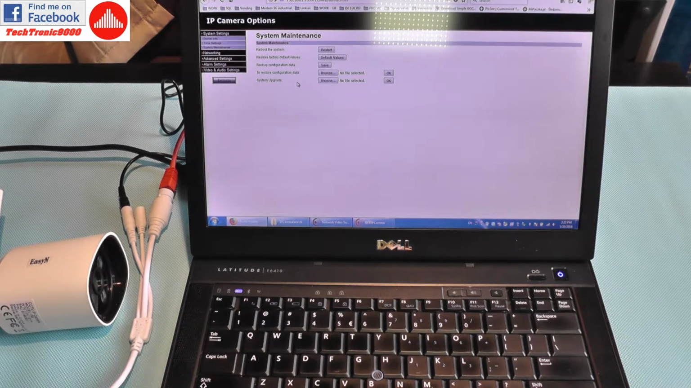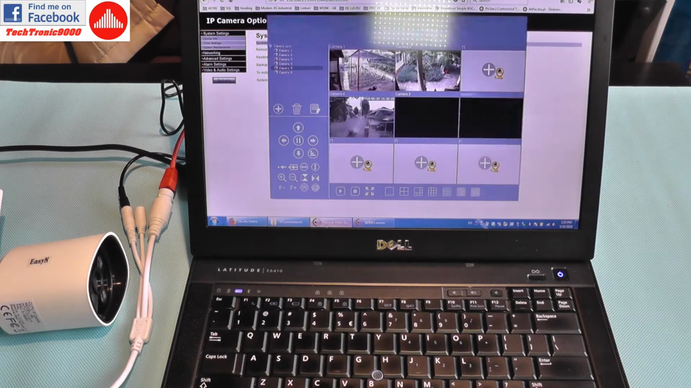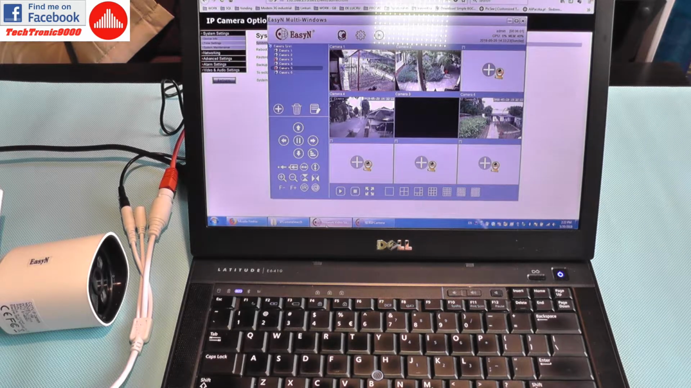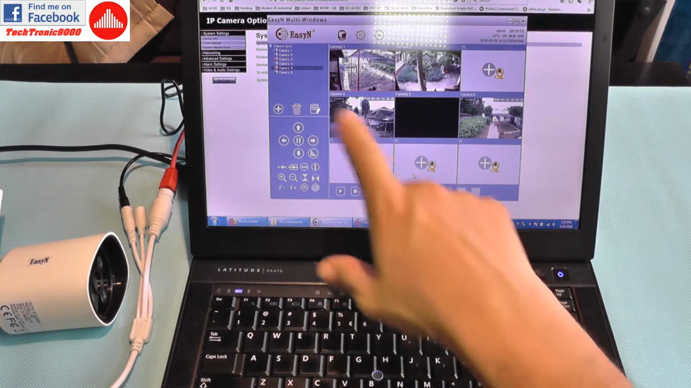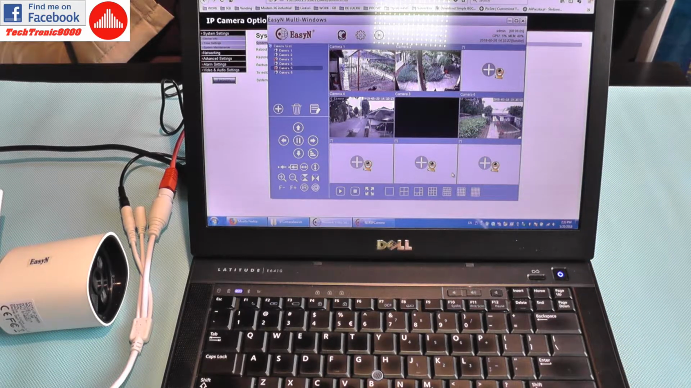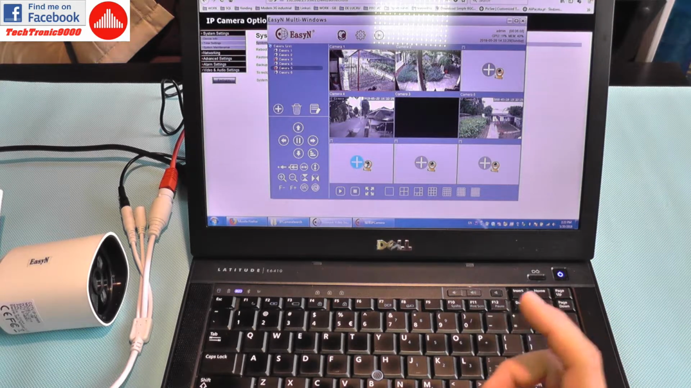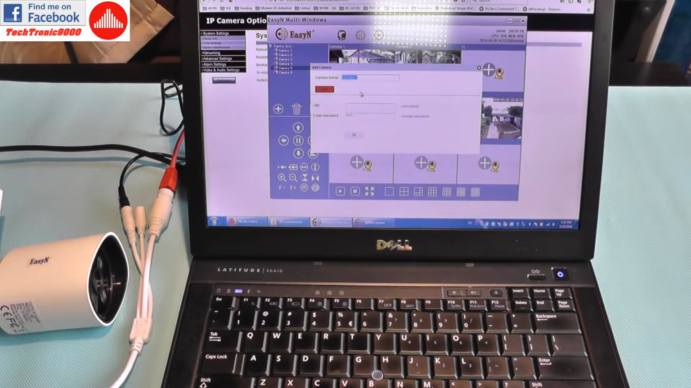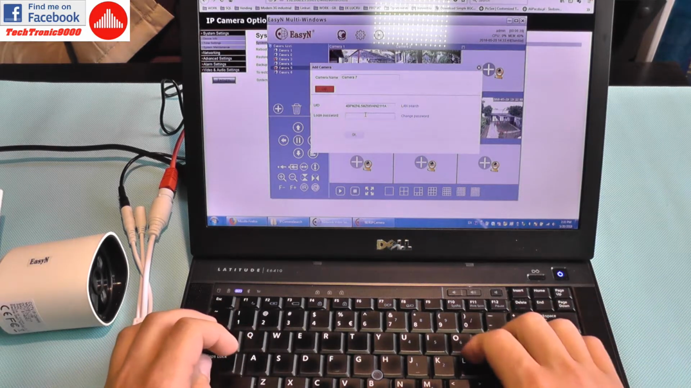The second application for this camera is the multi-windows application, and you can see I already have some cameras here, and it makes setup very easy. I can add a camera, I can search it on the network, and there it is. I'm just going to click OK. I'm going to add the password.